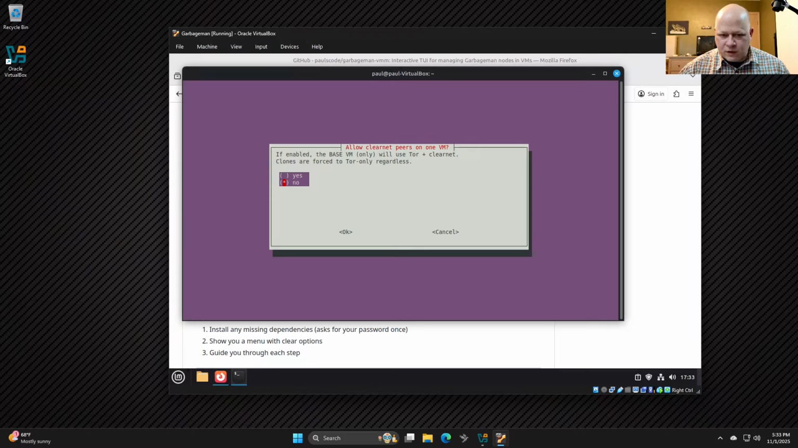Enter moves to the next screen. So you'll just go to the option you want to select and press spacebar to select it. And then when you're done, you'll press enter to move to the next step.